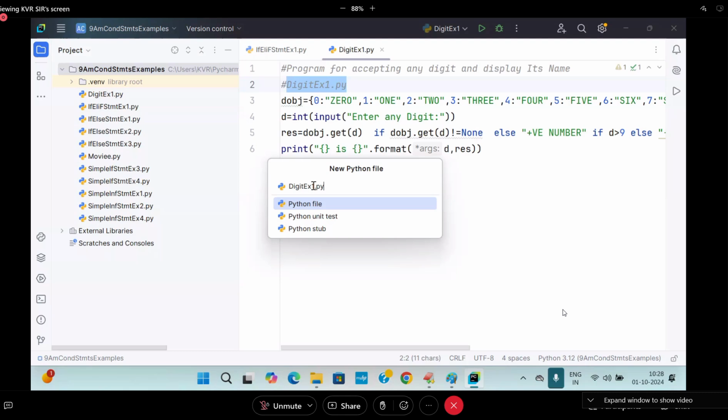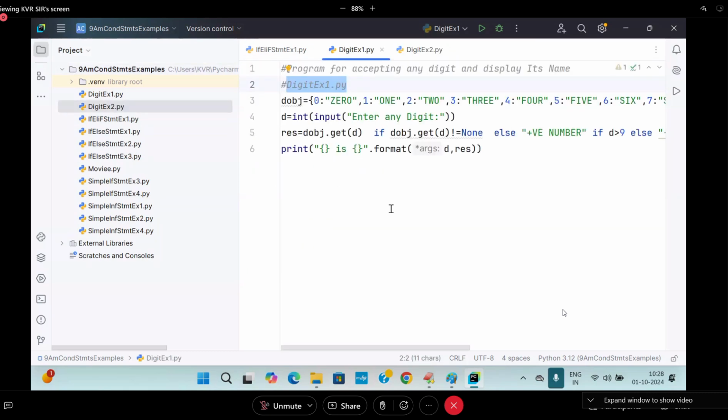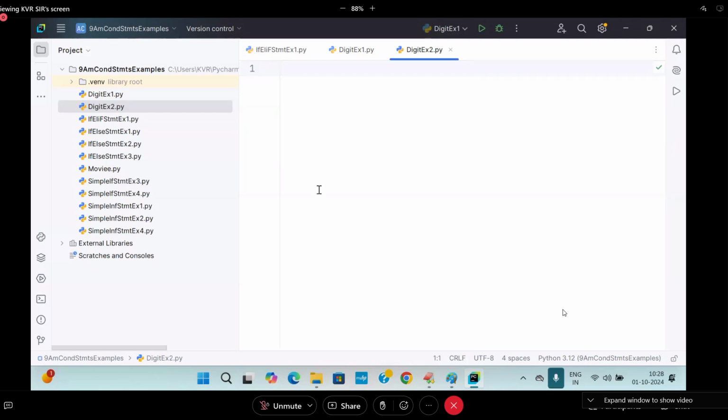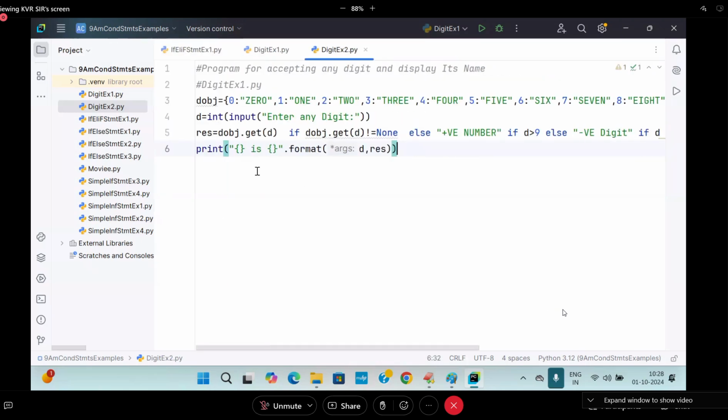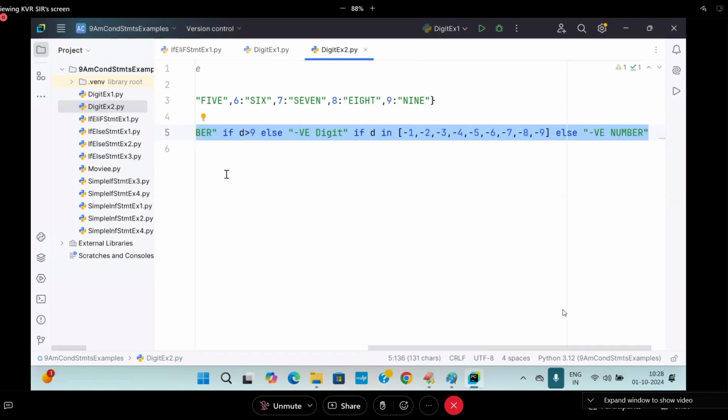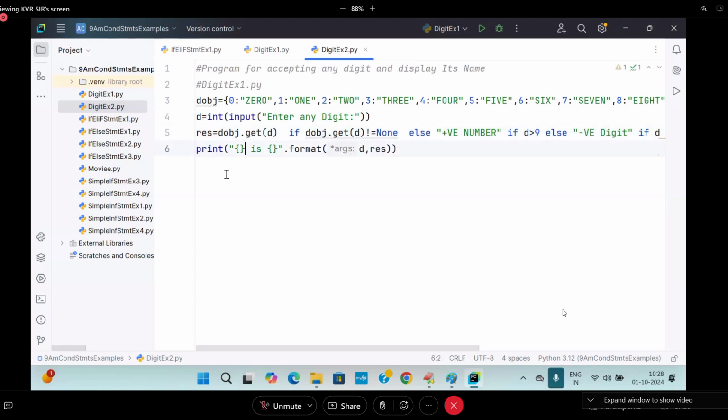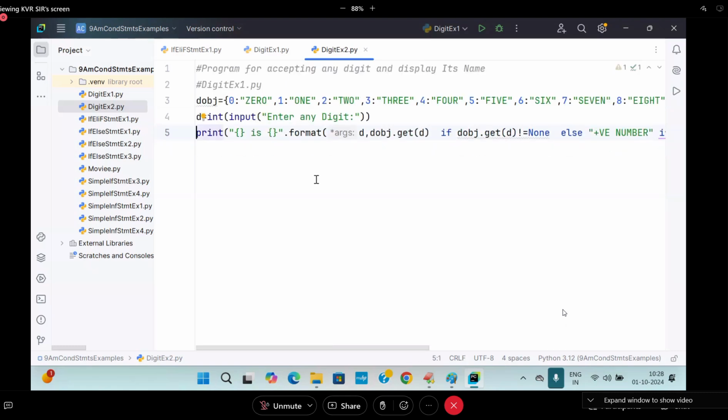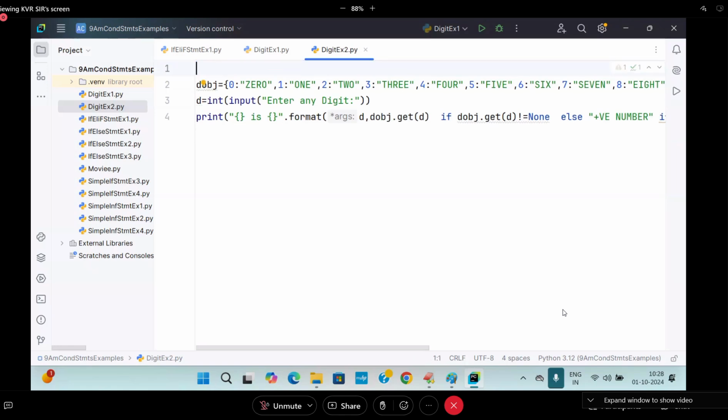These are called solid examples. This is called 2.py. So this is the one I am going to say. In place of res, I will write this entire logic. Entire logic I will write it. So here I am writing. Okay, 3 lines are done. These 2 are called what? Commenting lines. So 3 lines.